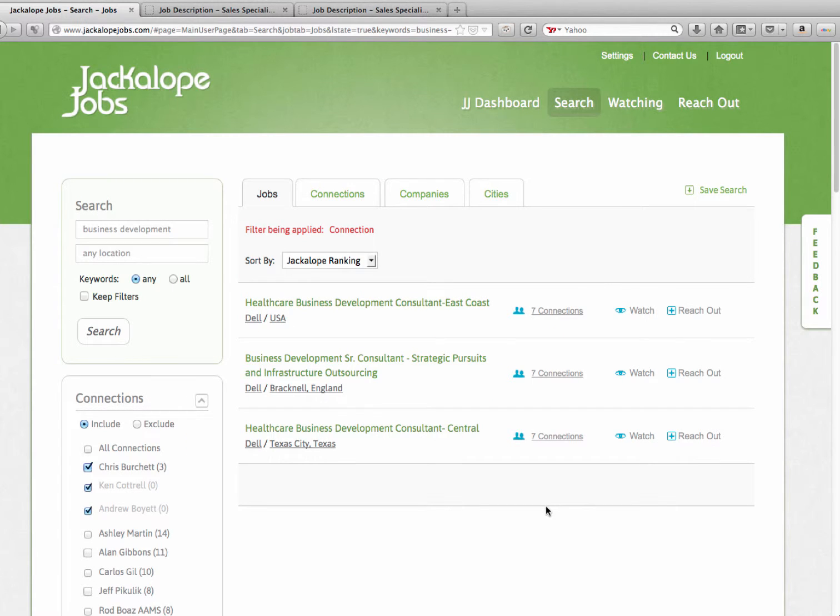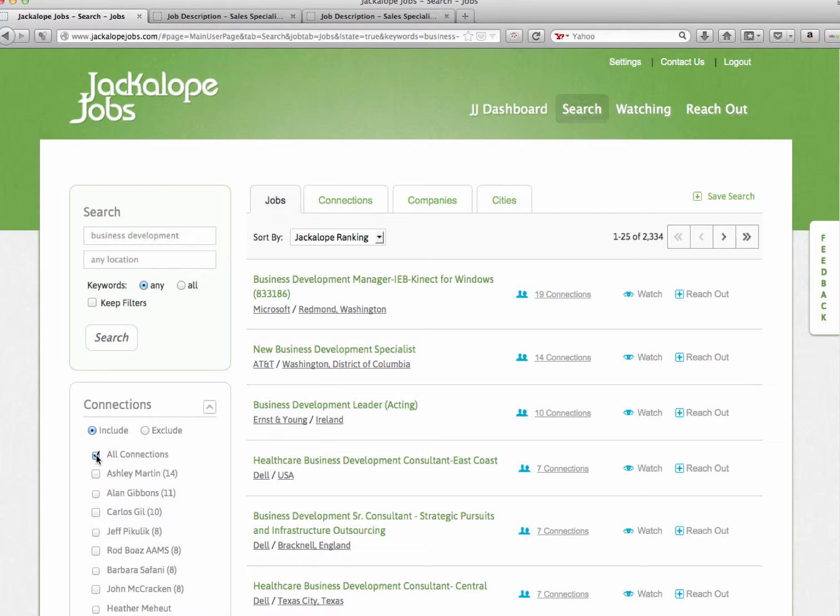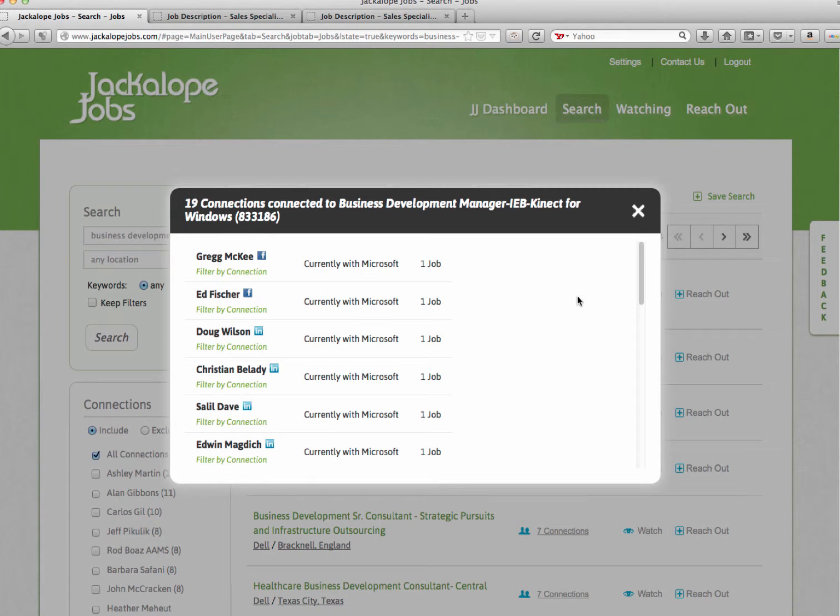So a real quick way for Jackalope to help you narrow down your job search and make your job search social. And just by clicking on all connections, I go back to looking at everybody who can help me with business development jobs. And now I see a whole list of jobs out there. So I looked at my unit and then I looked at my entire network. And you see the different companies that show up. Microsoft, there's another great opportunity. And here are my connections at Microsoft, again, from Facebook, from LinkedIn.